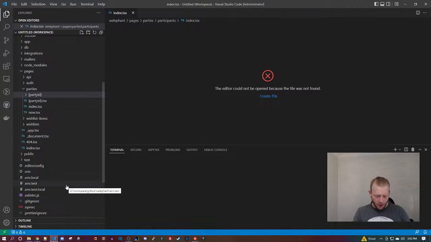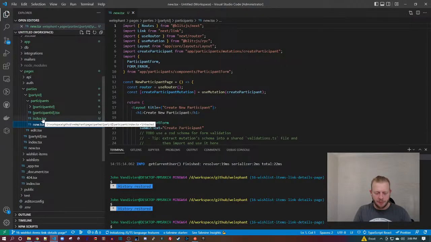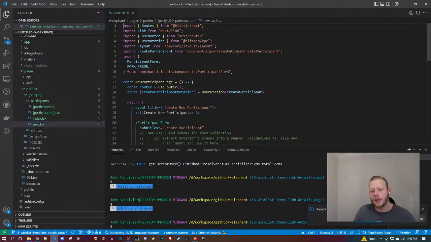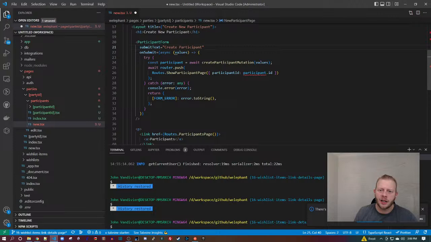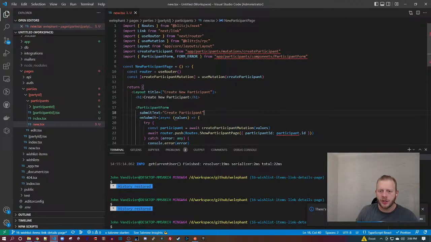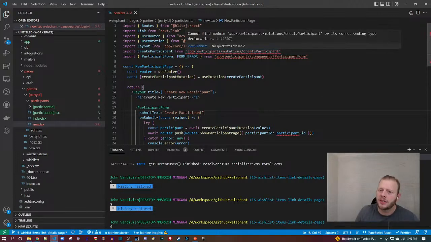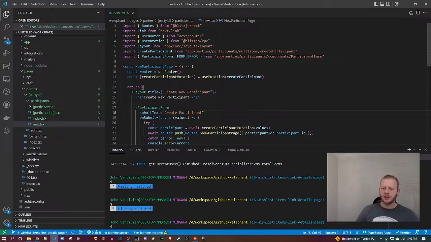So we go to parties, party ID, participants, new. So this is the page where we will create a new participant for a given party. Okay. So we don't need that comment there. Here's the participant ID. Participant is of type unknown. It should not be. Ah, that's because the reference is broken. Remember, we put participants under parties. So we're fixing the imports. All right, cool.